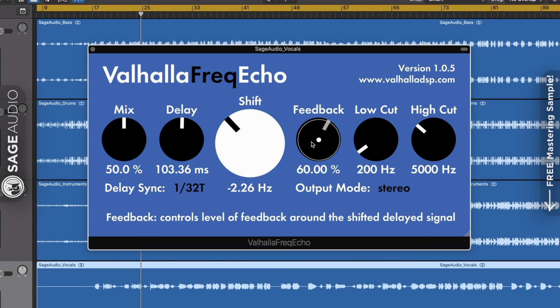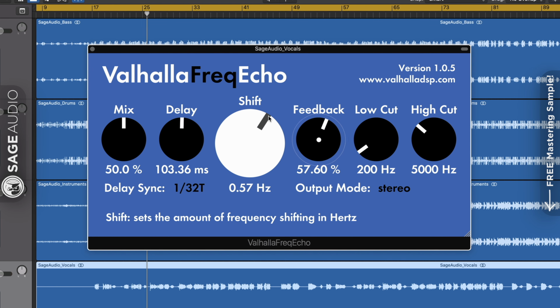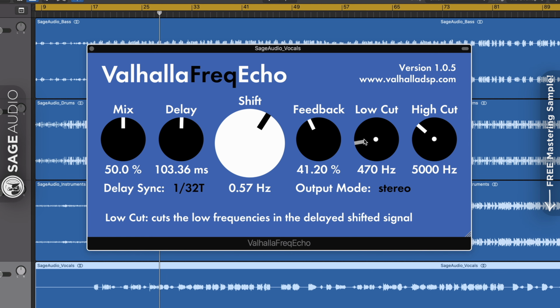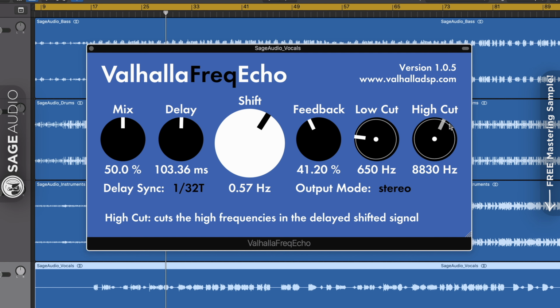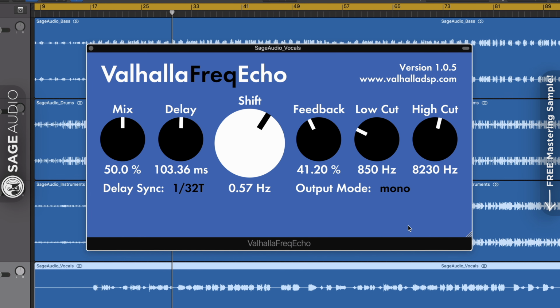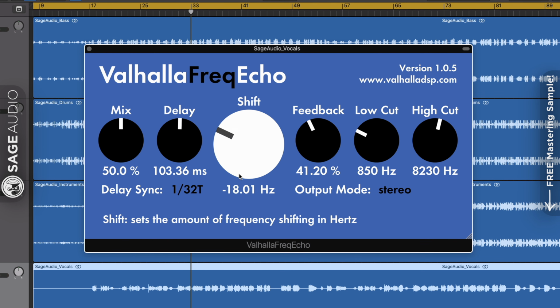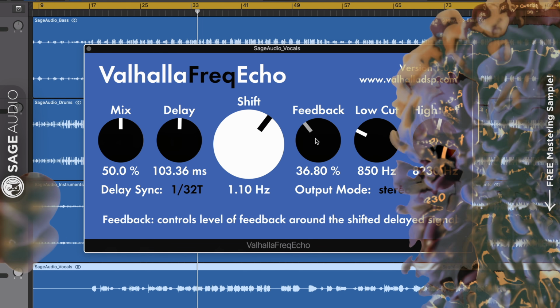Feedback works as you'd expect, but given the modulated nature of the signal, it can really alter the timbre of the signal. You can adjust the range of frequencies that can be affected with a low and high pass filter, as well as change the output mode from mono to stereo. Let's listen to the plugin and alter the modulation settings to create some unique sounding delays.